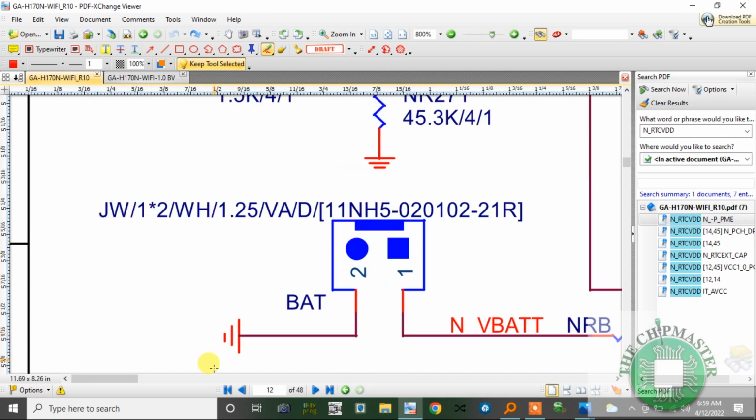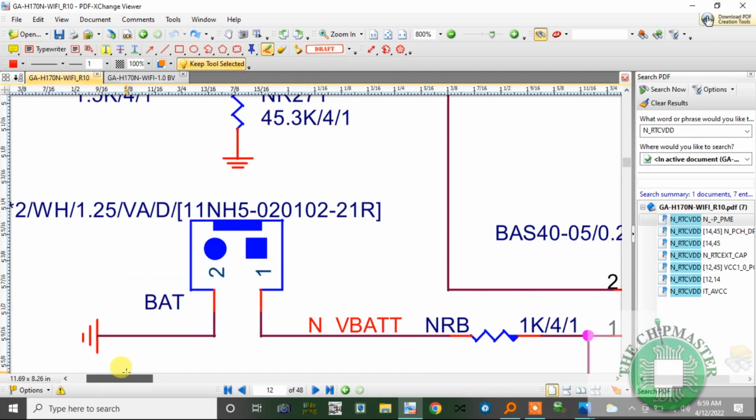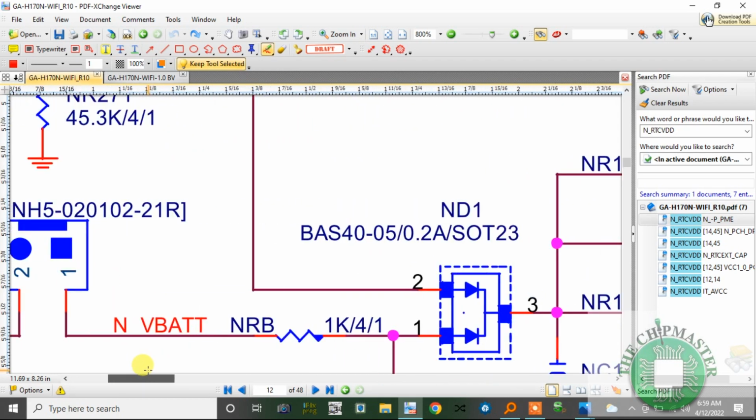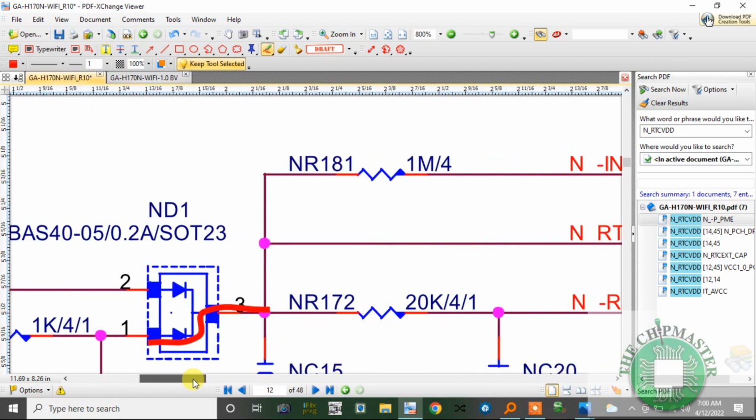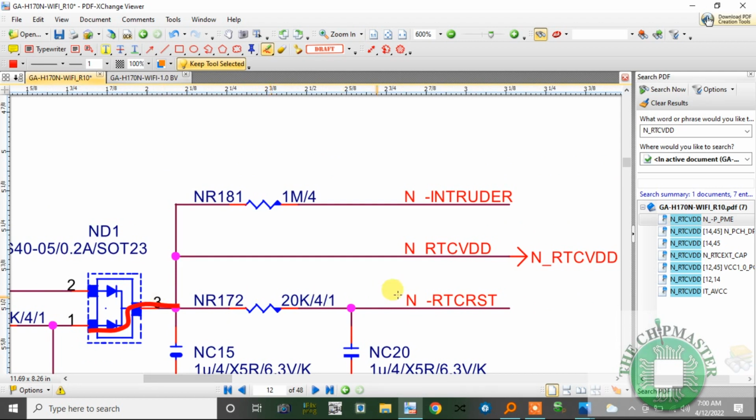So as you can see, first the battery on the motherboard, the CMOS battery, is coming through this first resistor, and then it is going to provide power. This is before you plug in the power supply. It provides power through this 1k, 20k resistor here. We also have a capacitor here.